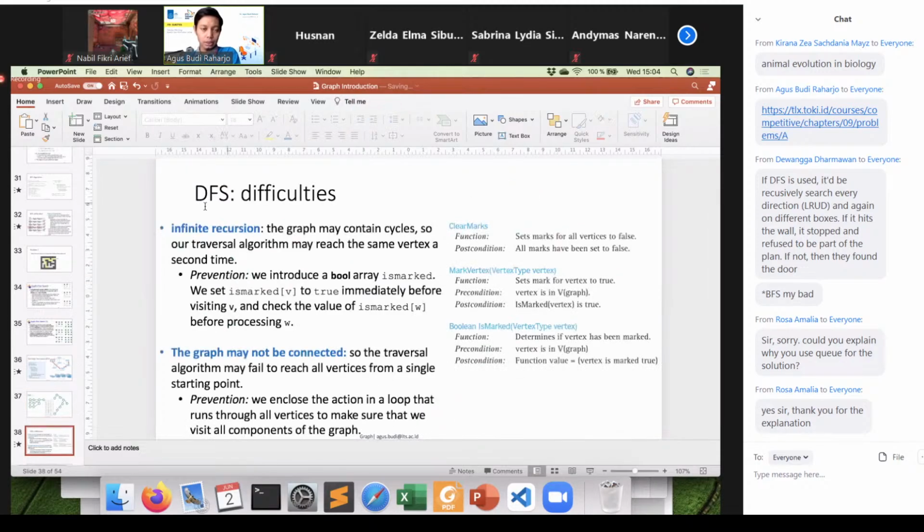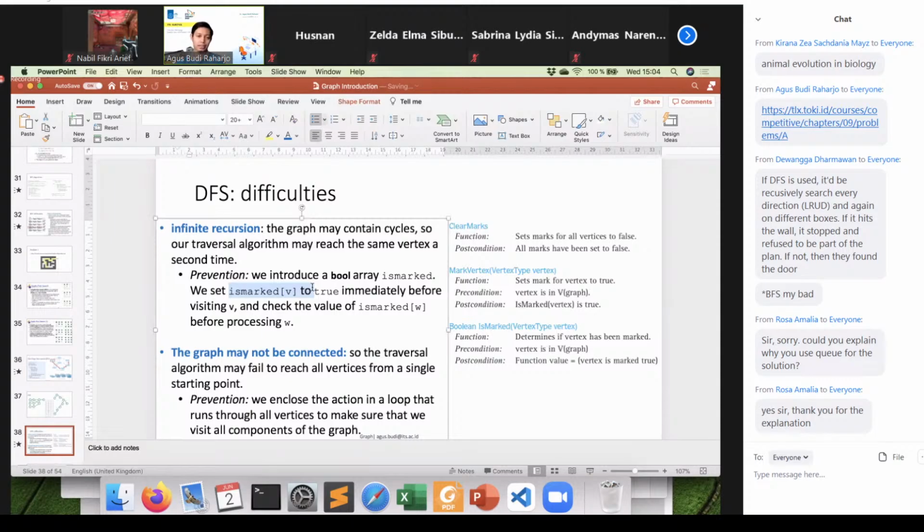And these are the difficulties of DFS. The first one is infinite recursion. If the graph contains cycles, our traversal may reach the same vertex again. The solution is similar: you have to mark it as true. The second problem is the graph may not be connected. This one also applies to BFS. The traversal algorithm may fail to reach all vertices from a single starting point.